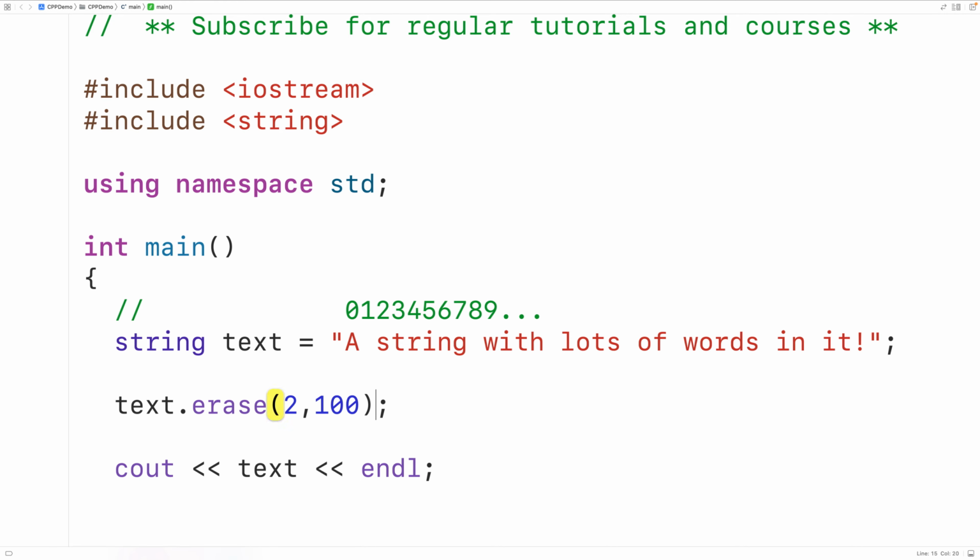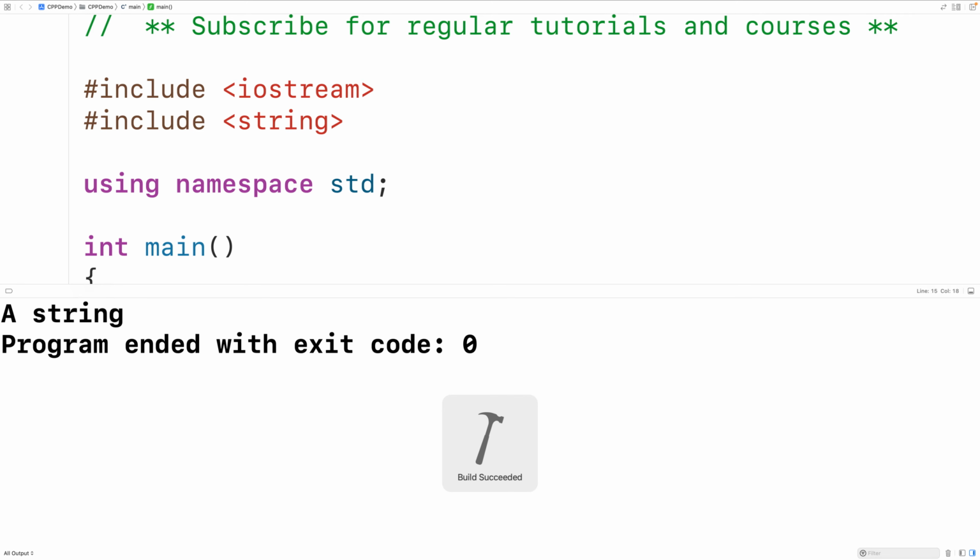If we just don't supply the second argument here, the function is going to remove all the characters in the string from this index onwards. So for example, if we supplied the index 8 here, we're going to be left with the string "a string", because all the characters from the index 8 onwards are going to be removed. Let's try this out. We'll save, compile, and run the program. And now all that's left is that first part, "a string".